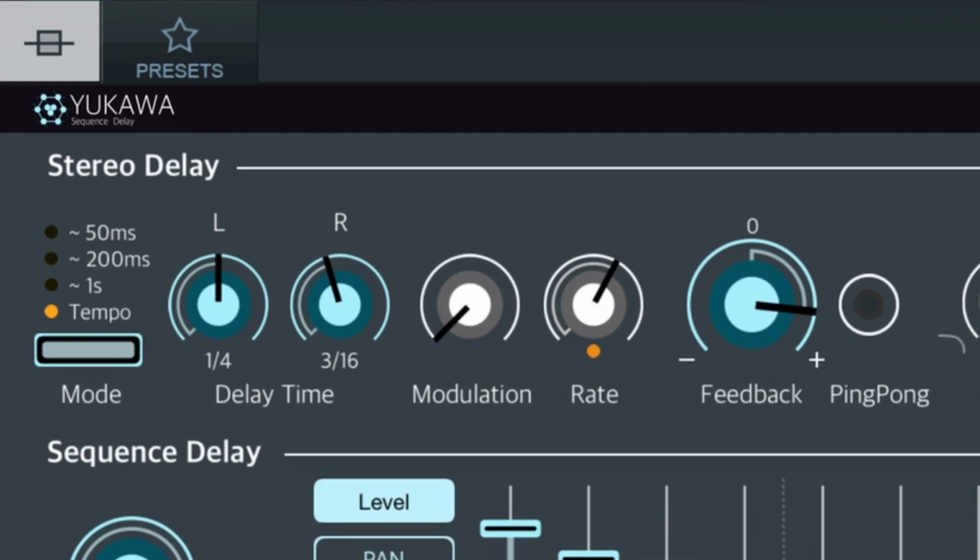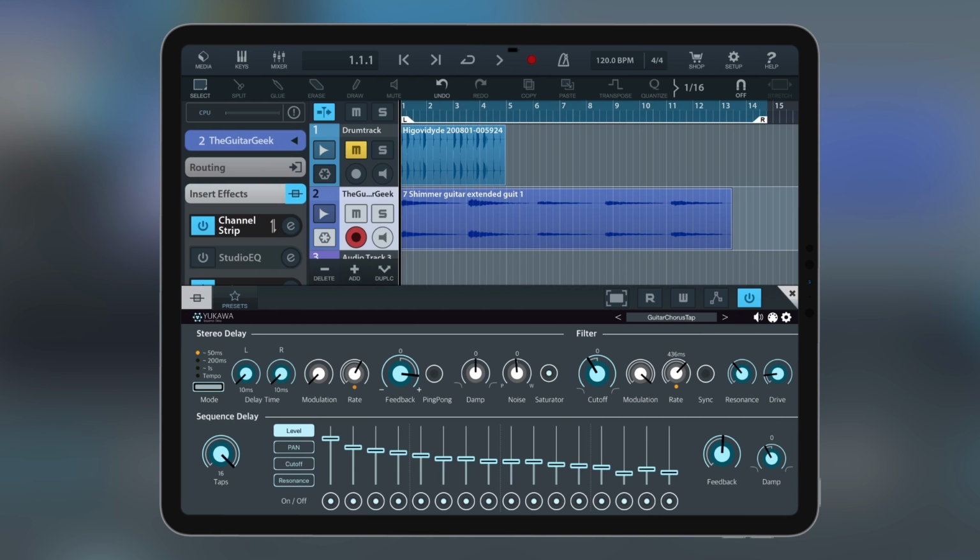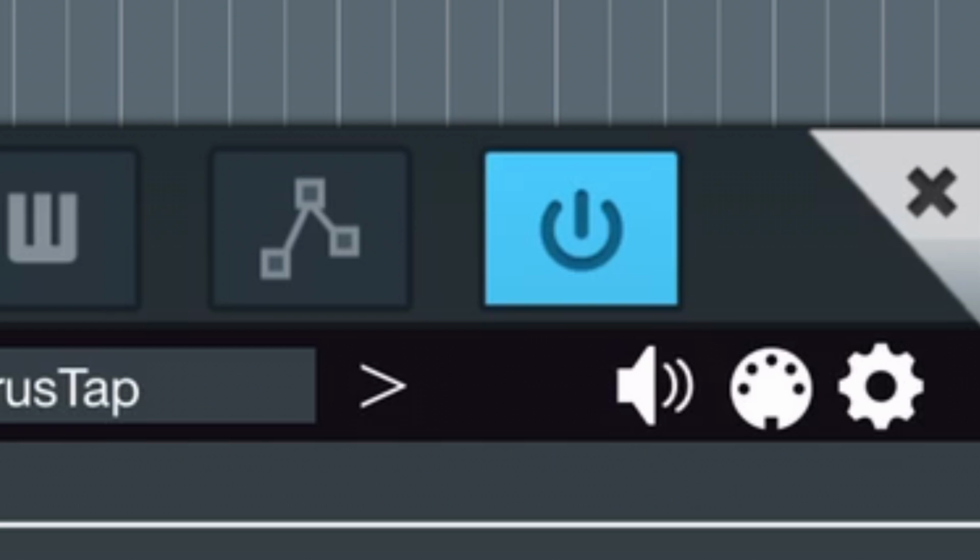Okay, so to set this up as a chorus, we need shorter delay times. And so we go to the mode button right here and set this to 50 milliseconds. Next, we'll just pull down on the left and right channels. And I'm gonna play what this sounds like for you. But first, I wanna play you the sound I'm gonna use right here. It's a guitar sound that I got from another YouTube channel buddy of mine. So I'm turning off the effect.